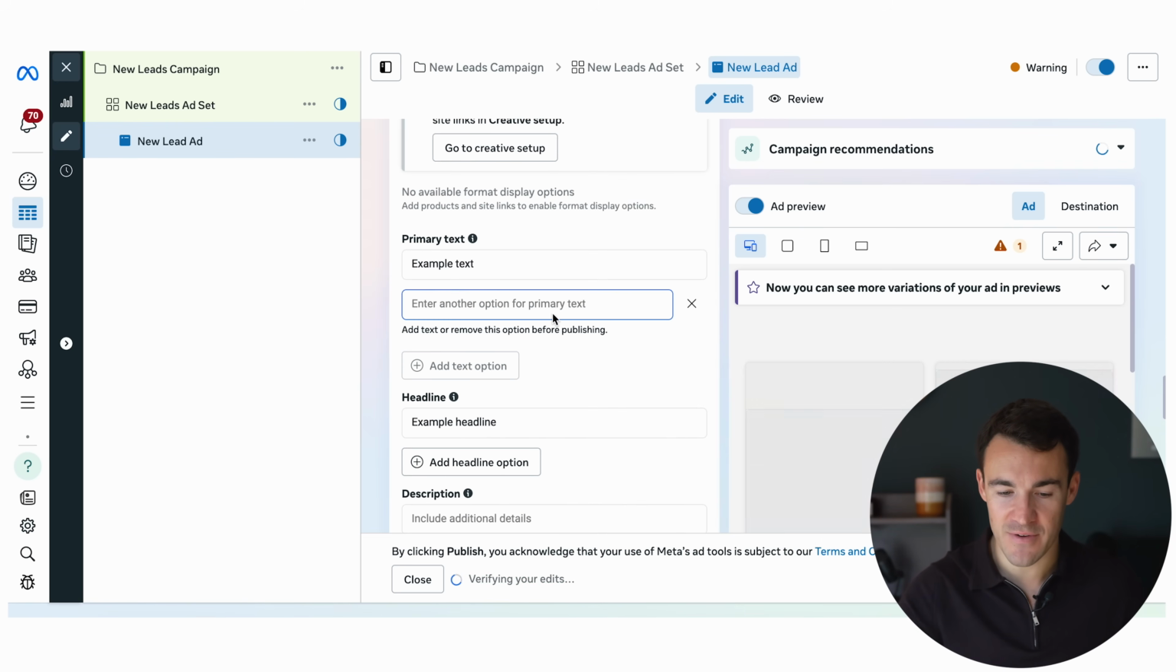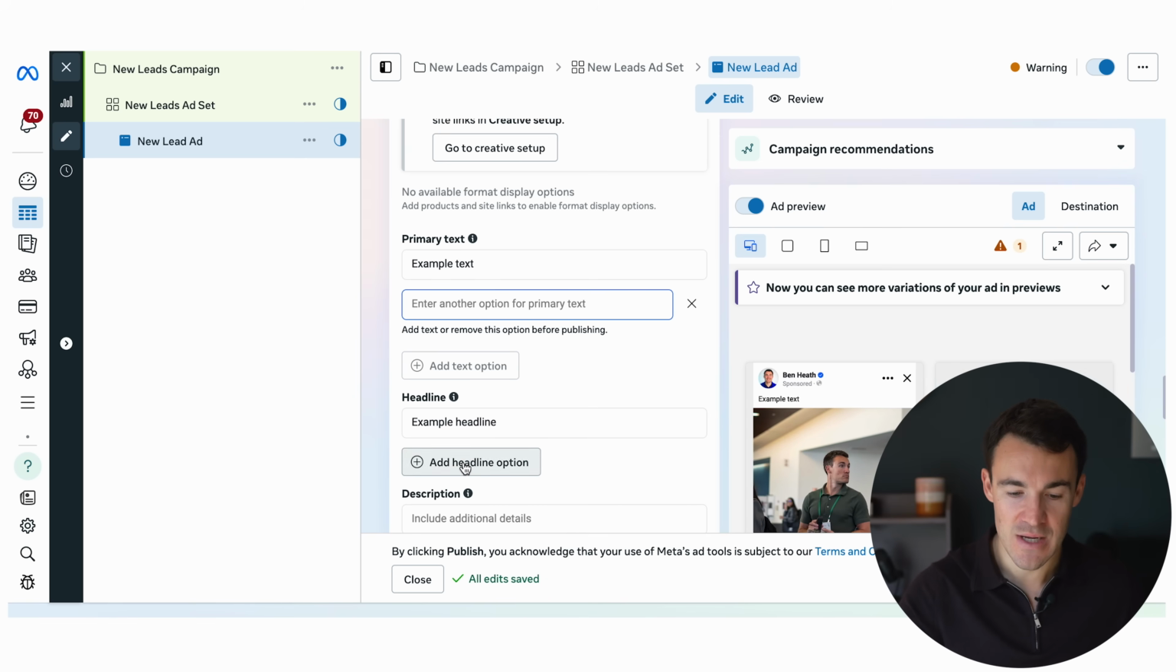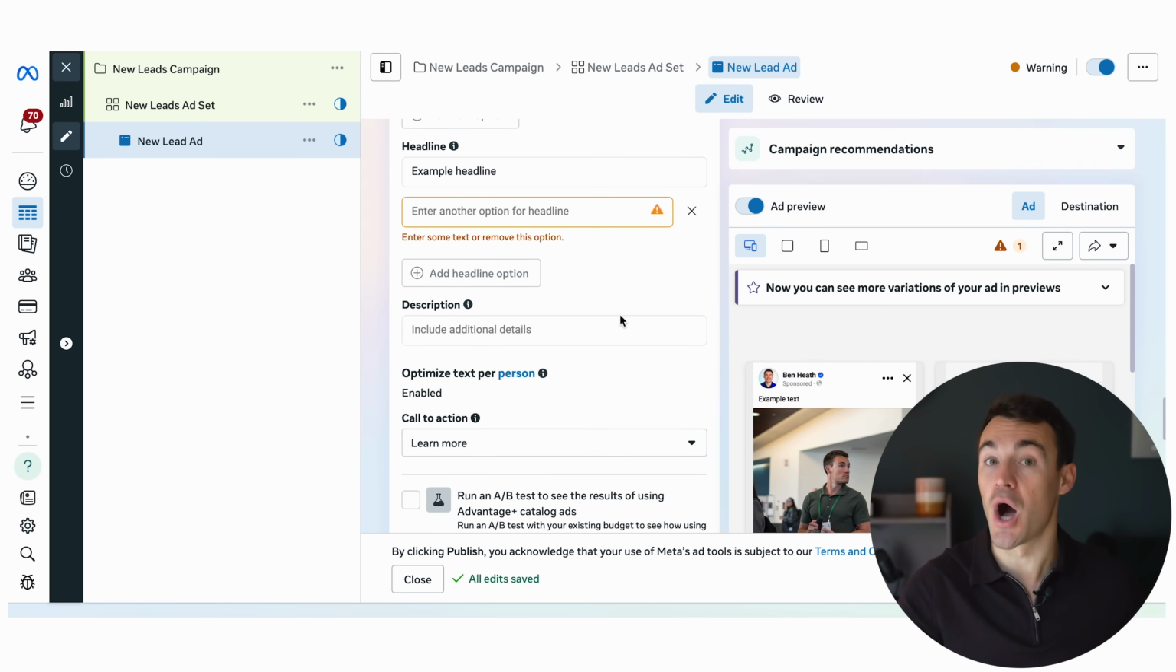So we can add up to 5. If I click on this, you can see we can add a bunch of other options. The same with headlines, add in a bunch of headline options, which is certainly something that I would recommend anyway, because it gives your ad a greater chance of succeeding because you're more likely to get headline and primary text that land, and then you can add in description stuff in here as well.